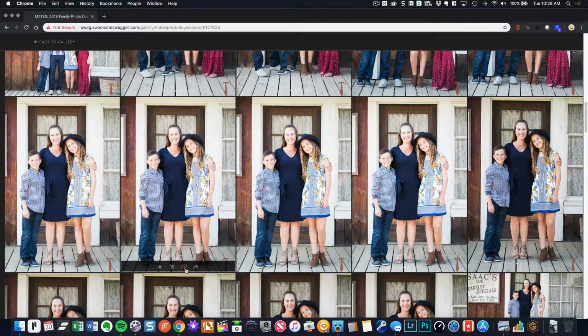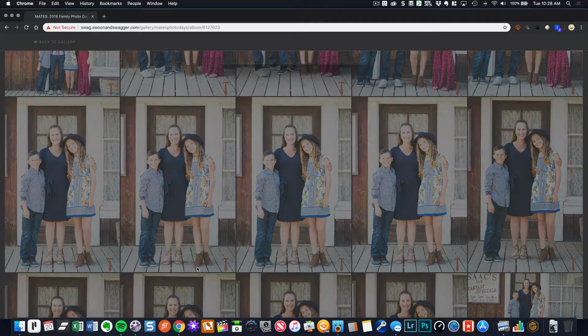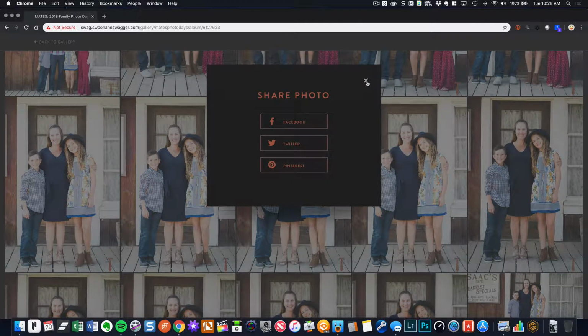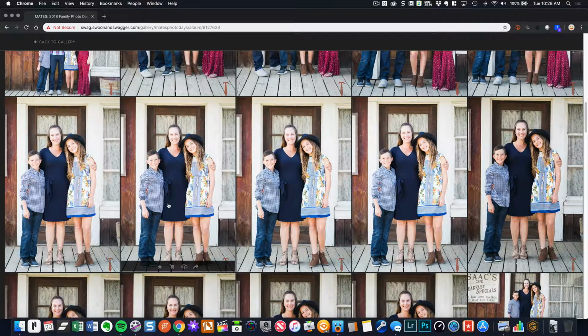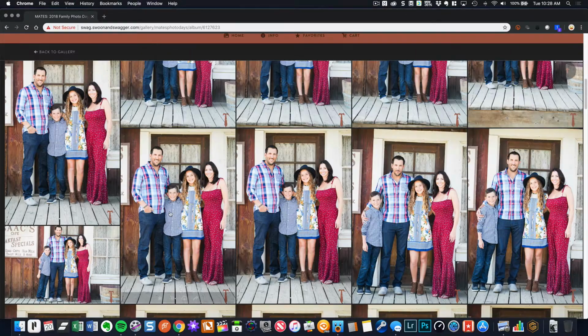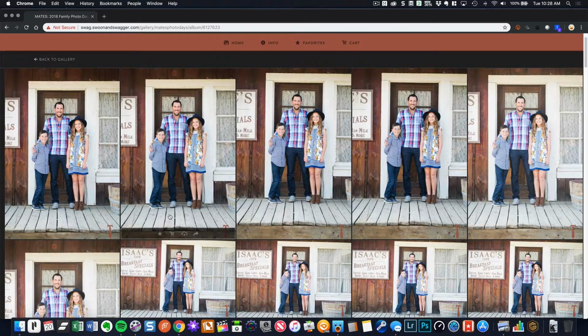So I normally set up a certain number of digital files for each of my clients, depending on the package. And this one is to share it to social media, Facebook, Twitter, or Pinterest. So right now I'm just going to show you how to mark your favorites from this homepage.